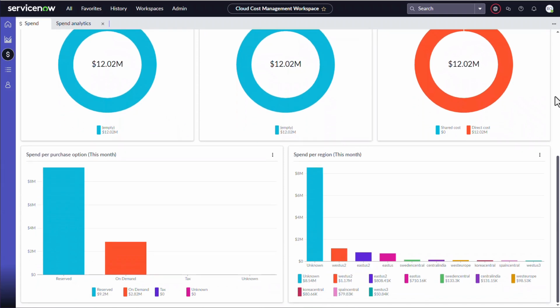And below that, we have the spend per purchase option, which shows the reserved versus on-demand spending, and the spend per region to give you a high-level overview of the spending by each of the cloud regions. That covers today's demo on billing download jobs, price sheet download jobs, and analyzing your cloud spend using the available spend dashboards.